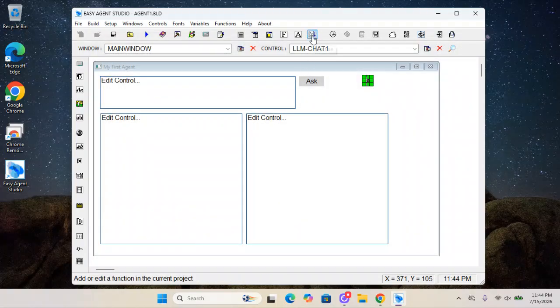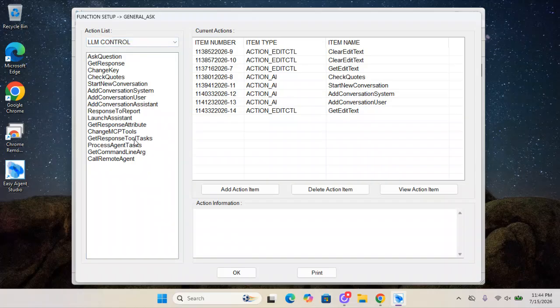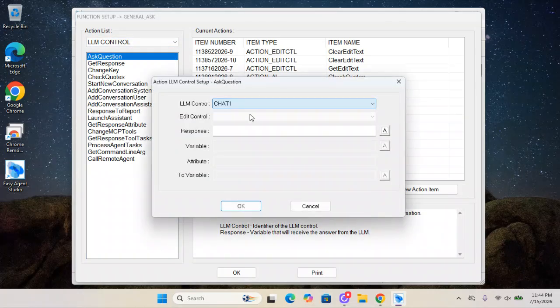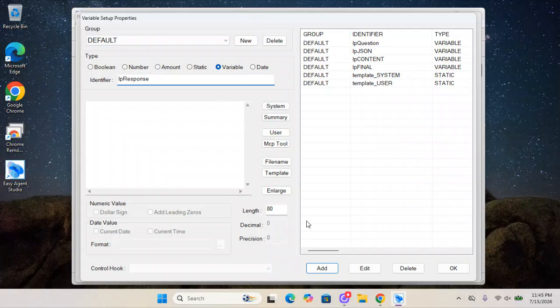So coming back, go back into our function, ask. We grab all that information into the LPJSON, and then we just go and ask the question to the LLM. Just ask it the question. And it's going to automatically use that LPJSON variable to send over to the LLM. So I'm going to take the response data that the LLM gives us back, and we're going to put it in that LP response variable. So I'm going to come over here and create an LP response variable. I'm going to do LP response, and I'm going to make it also 20,000 characters. I'm going to hit OK, LP response.